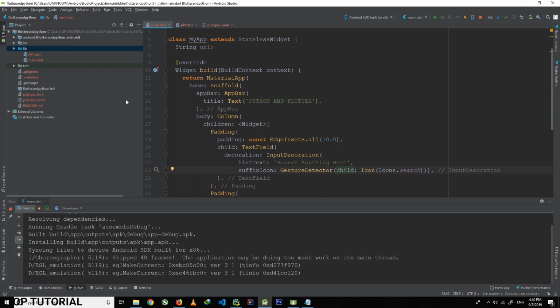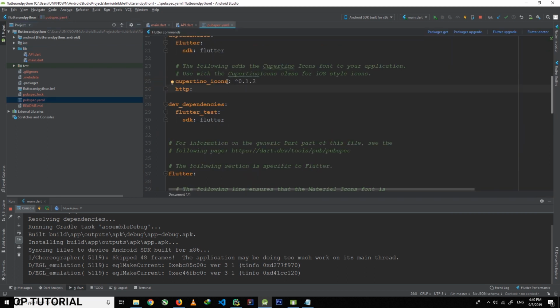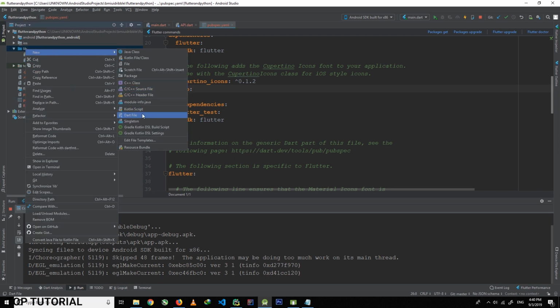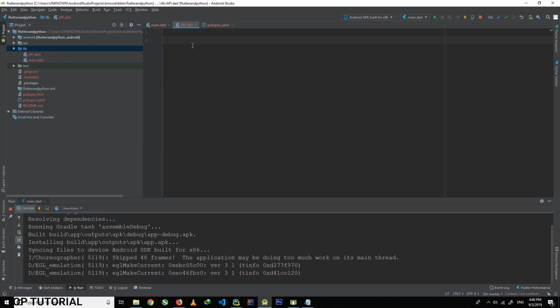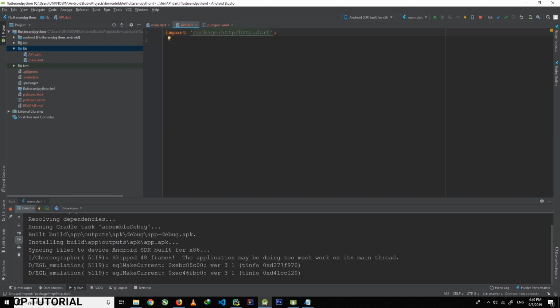Now once you're done with the UI, open your pubspec.yaml file and under dependencies add this package and don't mention the version number. If you mention the version number, then it will get the exact same version. If you don't mention the version number and click pub get, then it will get the latest version available. Now create a new dart file and name it api. I already created it here. Now import your http package here and import it as http.